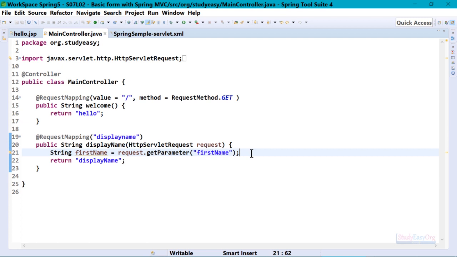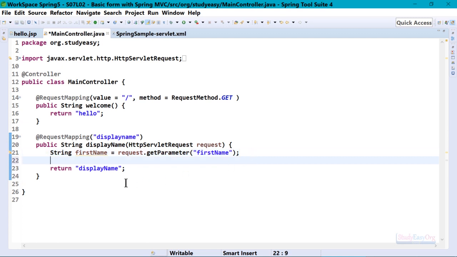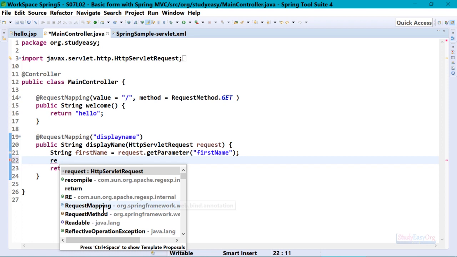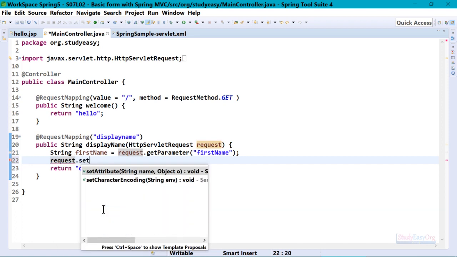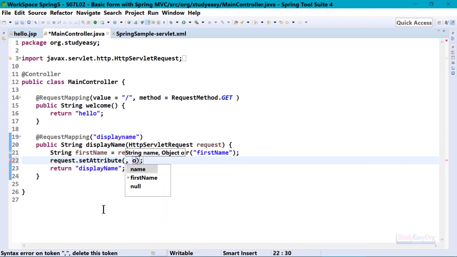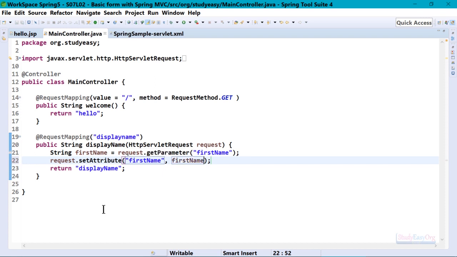All right, and now let me definitely add it as a value for this request object, which is fairly straightforward. It would be like request.setAttribute, and the name of the attribute could be firstName only, and the object is again firstName. This looks good, and finally we will return.